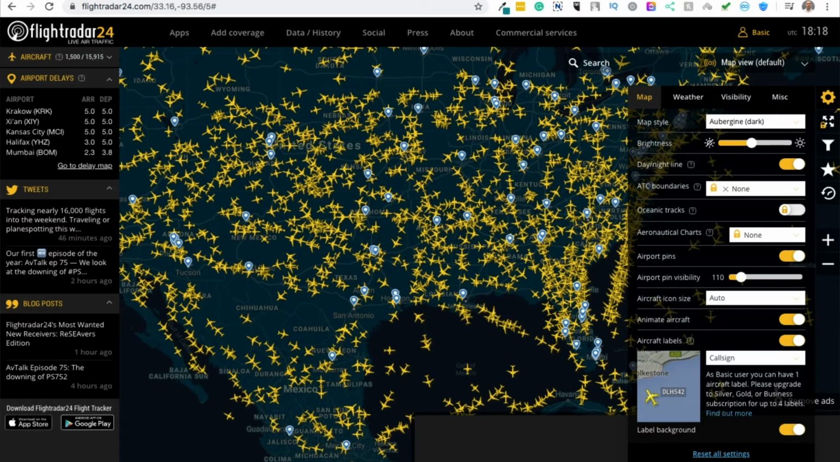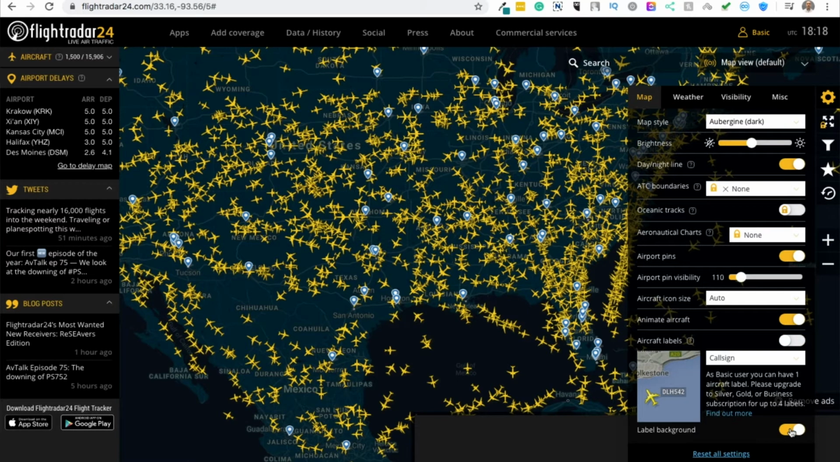So it says here, please upgrade to silver, gold, or business subscription for up to 4 labels. Okay, so we'll just go ahead and leave that off since that was off by default. The label background, we'll leave that on. You can also reset all the settings here.